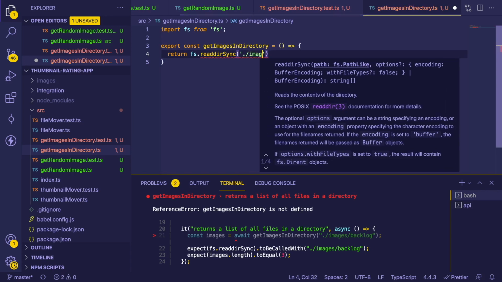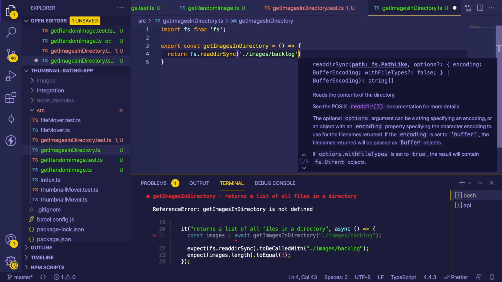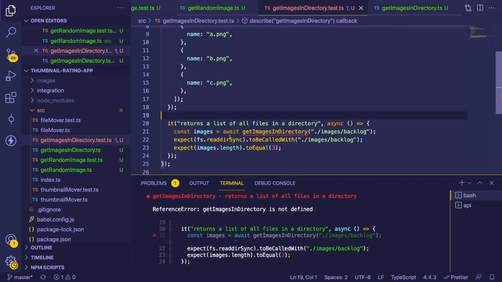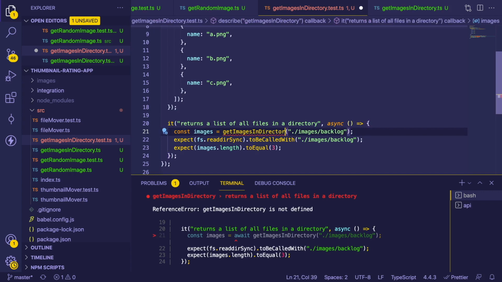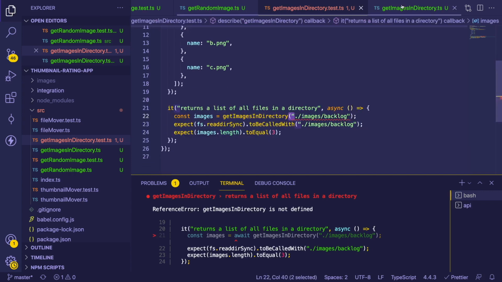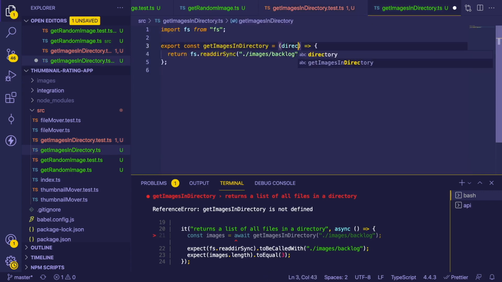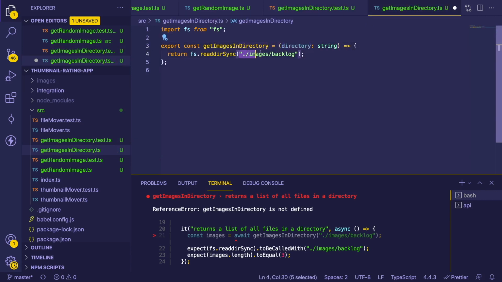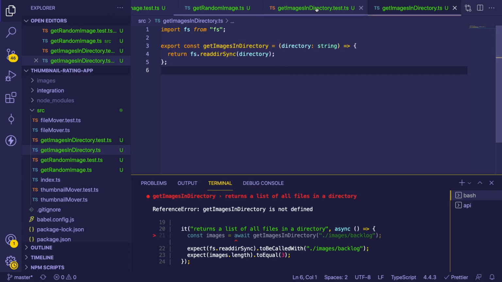And I'm going to say images/backlog. In fact, we don't even really need to wait on this, but we'll probably get rid of the wait. So I'm going to make this configurable. I'm going to say this could be a directory, and I'm going to give it a string here so that we can actually verify that we can read from different directories.